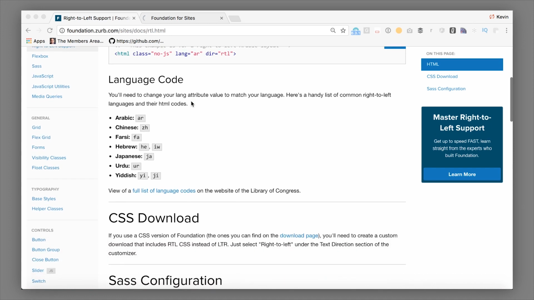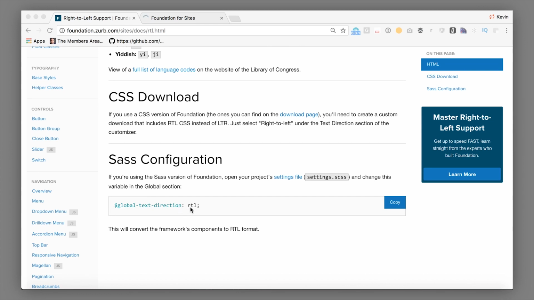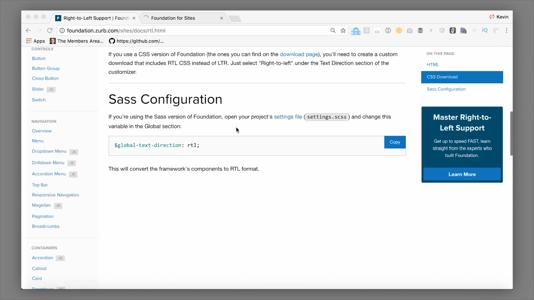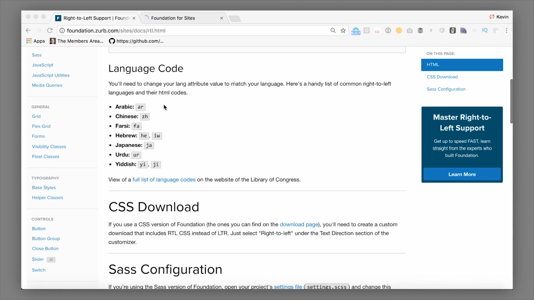And then all you'll need to do is change the global text direction to RTL if you're using Sass. That's going to propagate a whole set of different build changes to make our components work right to left. If you're using a CSS version, you can configure it on the customizer, or if you're downloading the whole release from GitHub, there is an RTL version packaged into the dist.